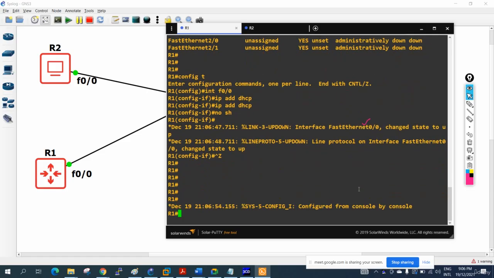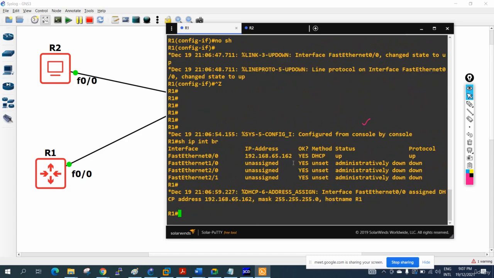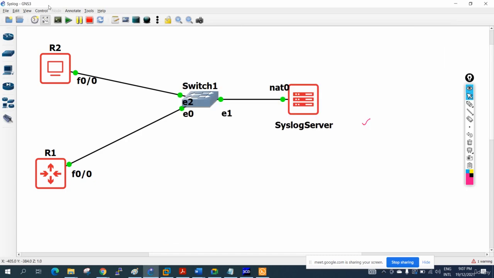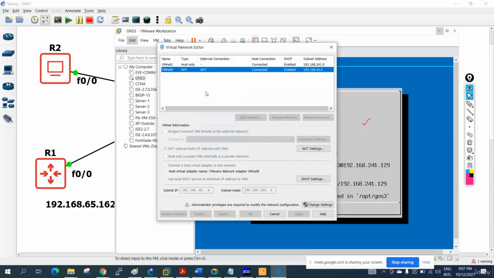For that purpose I will write show ip interface brief. If you see, I get this IP for R1. If you want to give it manually, you can give it manually also. But how do we know the NAT range? We can go to edit virtual network adapter and check what we have for our NAT cloud.